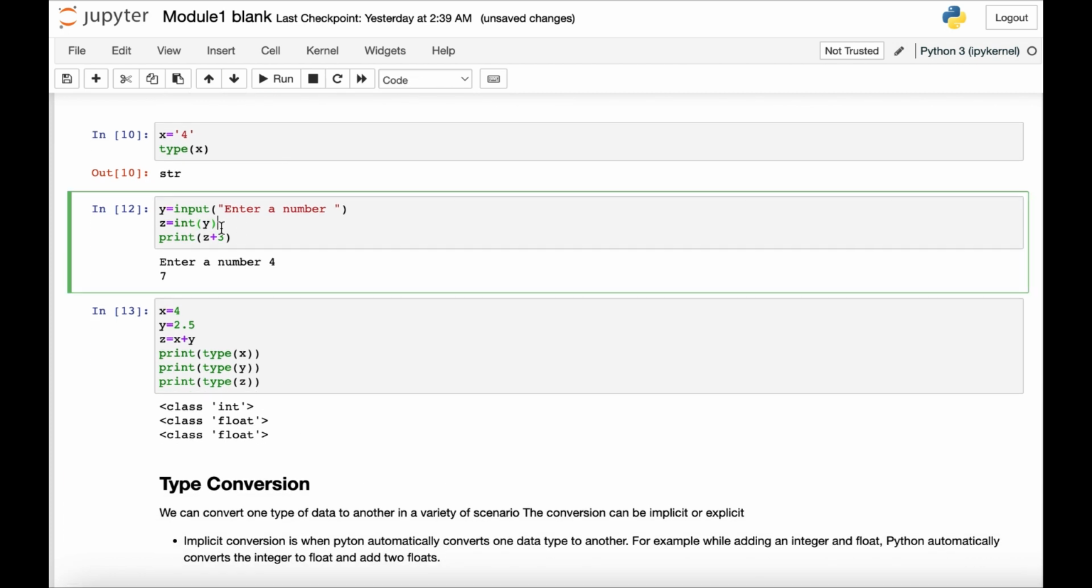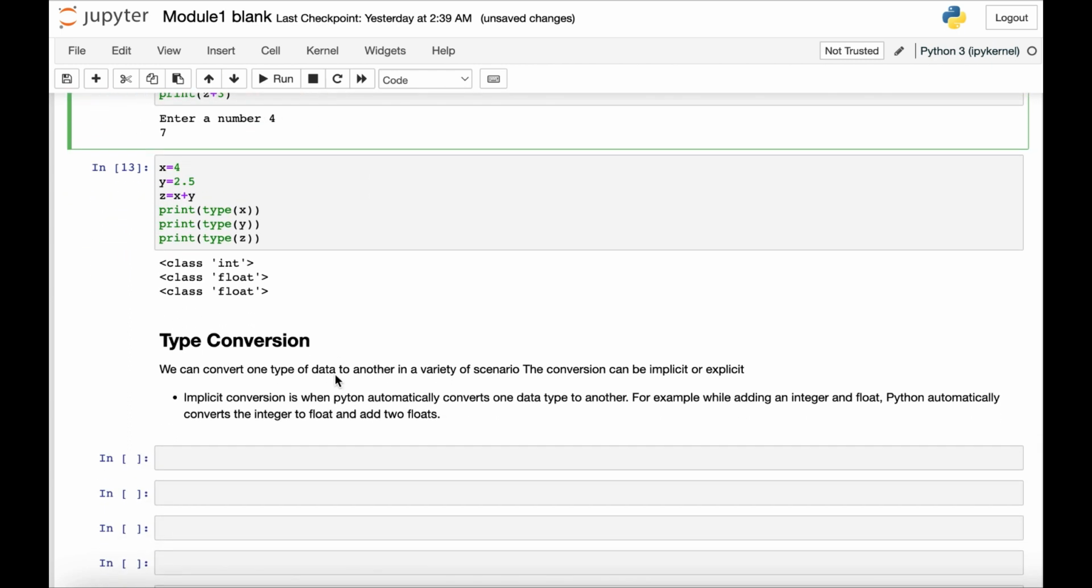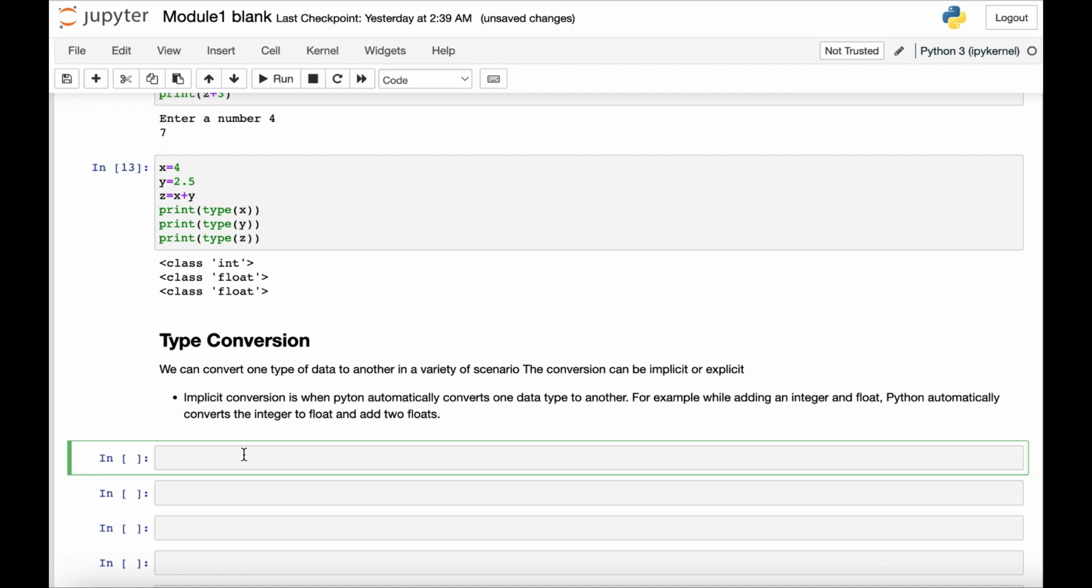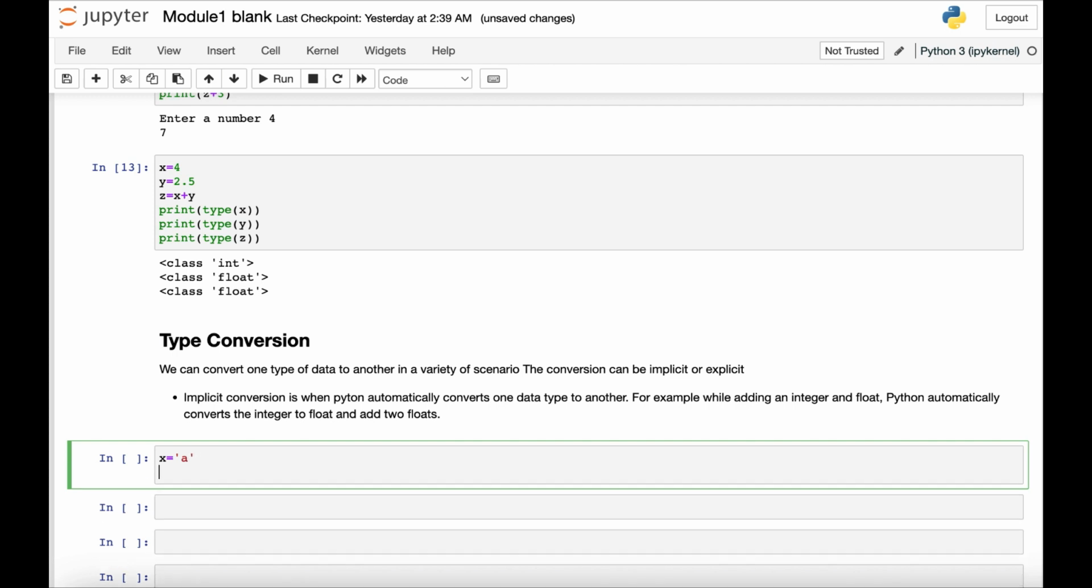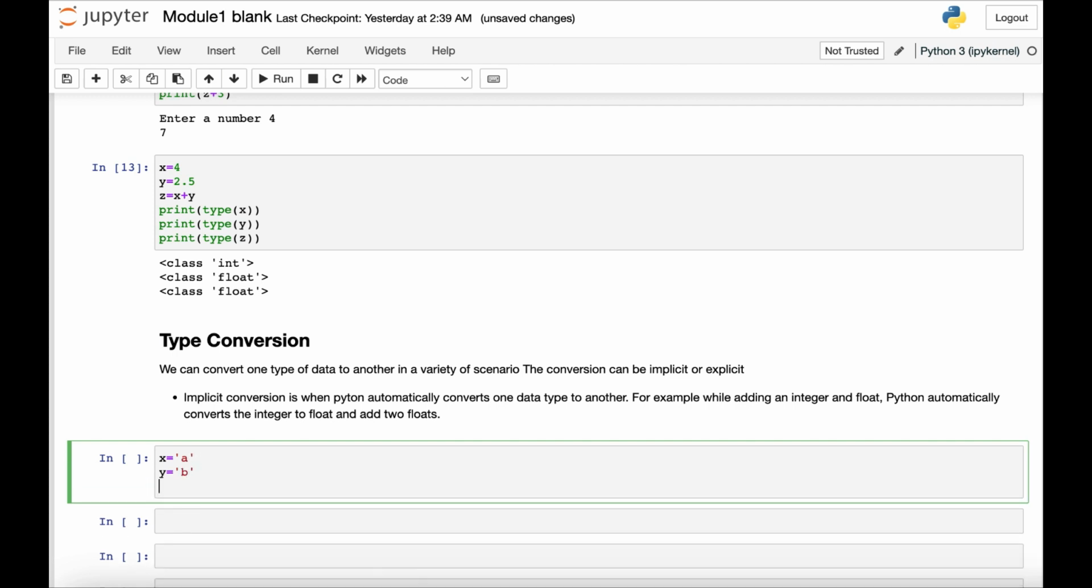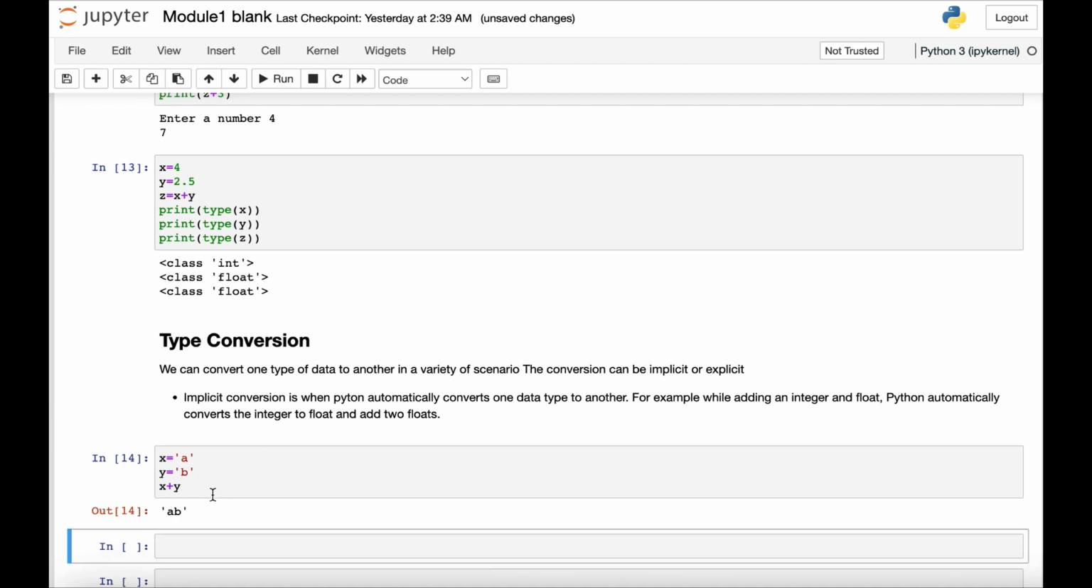And the second thing that we did here, using the integer command, that was the explicit conversion. It means you have to tell Python that you have to convert that into another type. So what other concatenations can we do? Like if you want to add some strings, I can say x is equal to a and y is equal to b, and now if I write x plus y, this will be just ab, because concatenation doesn't mean adding, concatenation means just joining them.